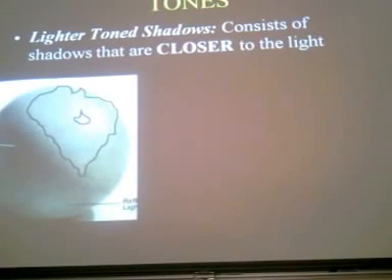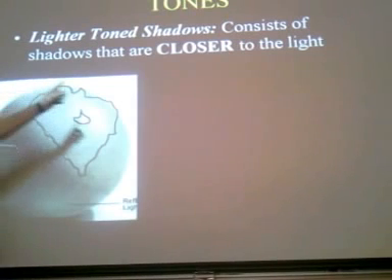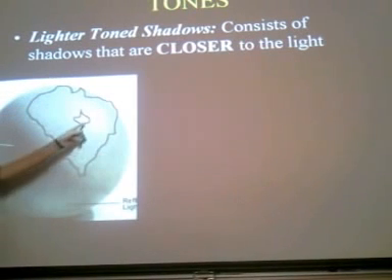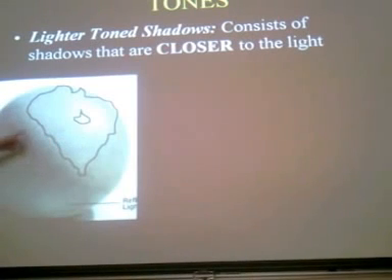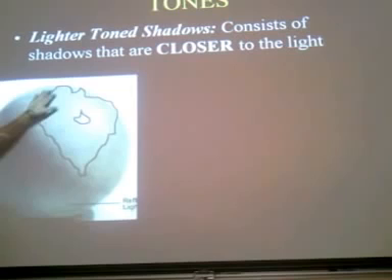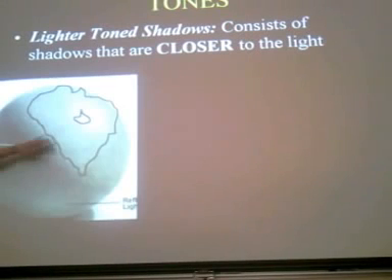Form shadow for lighter tones consists of shadows that are closer to the light. So we got our highlight here. When you're looking for actual lighter tones for your filler shadow, they're going to be located near the lit part of your animal or object. But they're not going to be the highlight. The highlight's the brightest part.